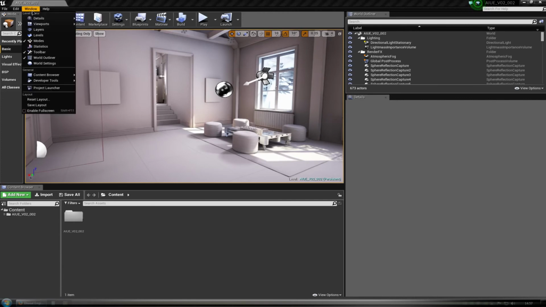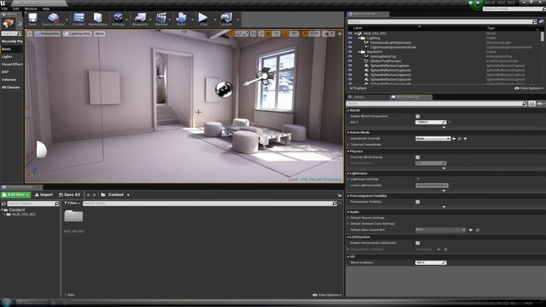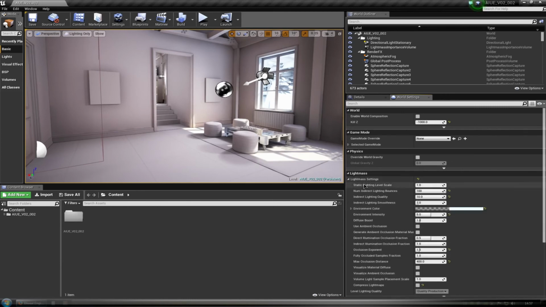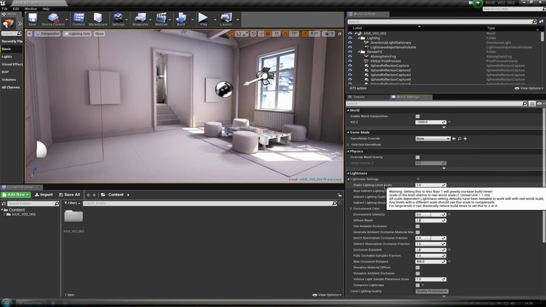Most of light mass quality settings can be found in the World tab. 4 options are the most important. First is static lighting level scale. The smaller scale, the more samples are emitted. Note that too small value can produce lighting artifacts or give visible patterns.